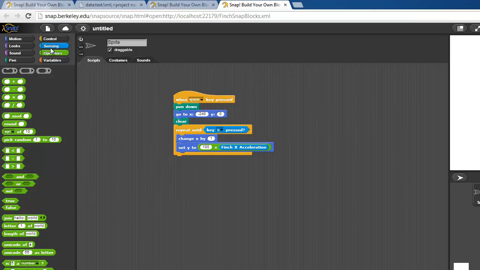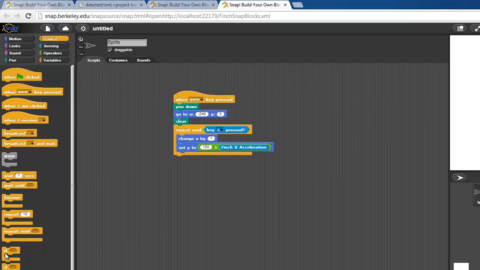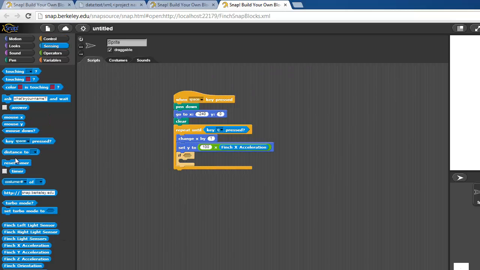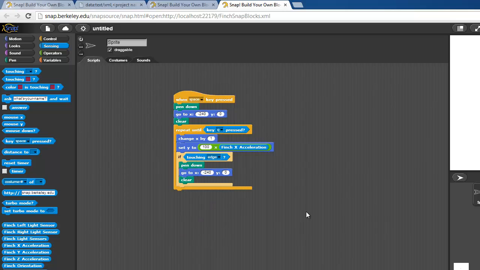And then we'll also check if our sprite gets to the edge of the screen. We probably want to head back to the beginning. So we'll do an if statement. If the sprite is touching the edge, then we want to do these three things again. So do a duplicate, we'll get rid of this stuff, we'll go here. Alright, so let's see if I did that right.